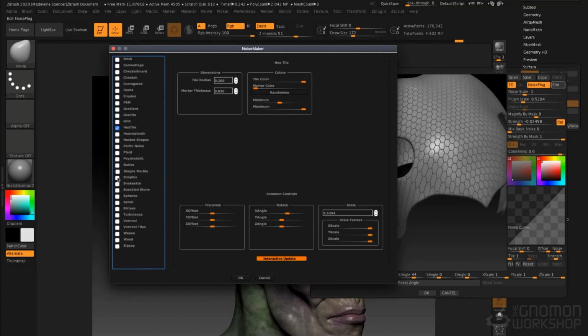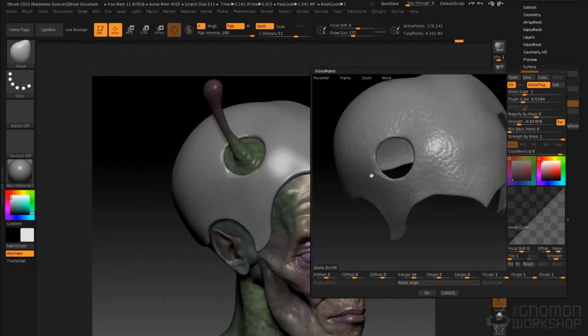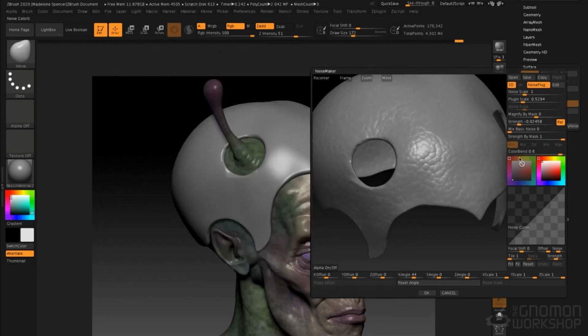Because it's such an organized projection, let's go with something a little bit less geometrical. Let's do Voronoi. That's always a nice alien texture. So that's a nice kind of texture there. And let's use color blend. Switch the color blend down here. Let's make it purple. There we go.